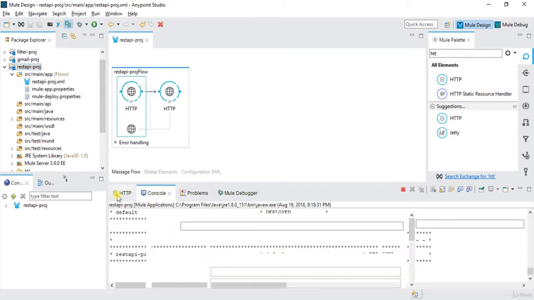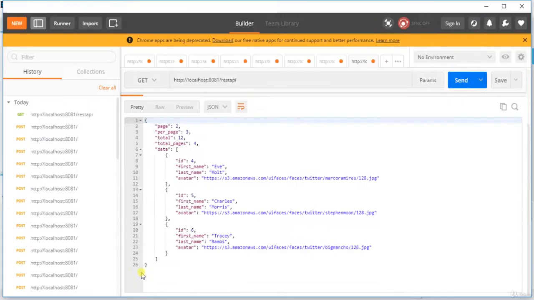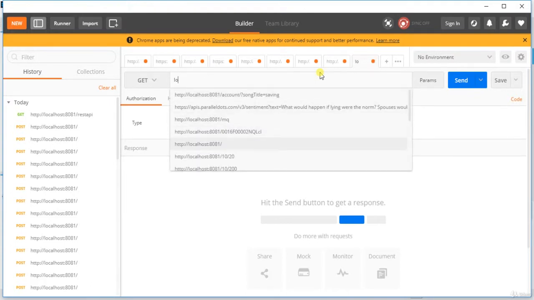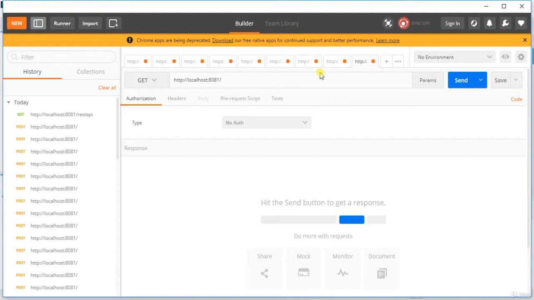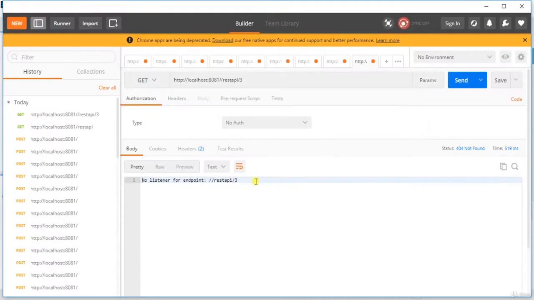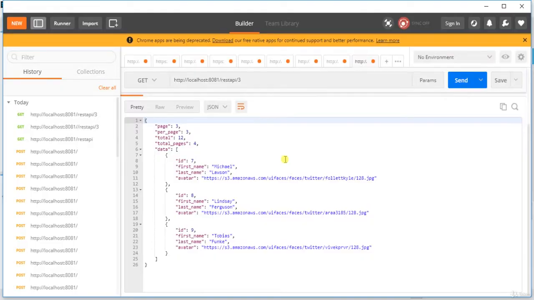Our HTTP was localhost 8081 API REST API slash num. So I will use this, right, localhost 8081 slash REST API. Number, let's say I'm passing 3. I'll send this. So okay, there's a double quote. We'll remove one of that. So now slash that. So this called my API, and this shows me the IDs on page 3, 7, 8, 9 are the IDs with the name and avatar like a JPG image.